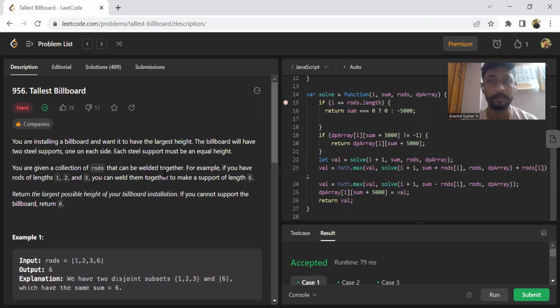Yesterday we talked about the tallest billboard problem, which was tagged as hard. We figured out the recursion and backtracking way to solve this problem. And today we are going to talk about how to solve this problem using dynamic programming, the optimized approach. Let's move on to the recap.